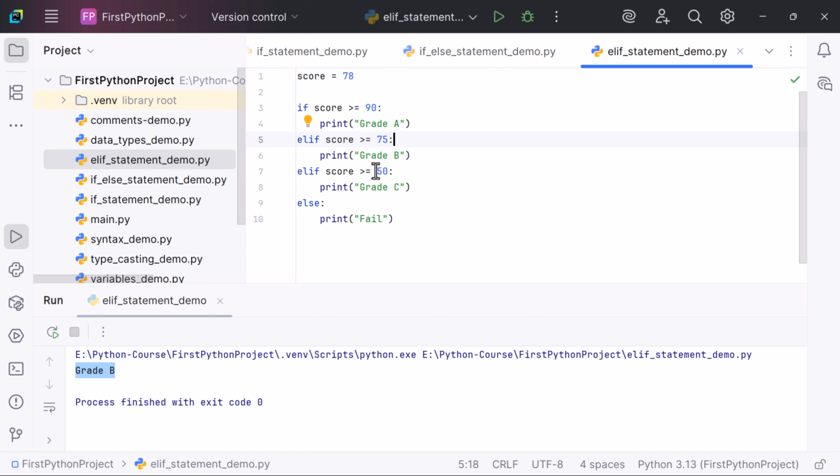Let's change the score to 45 and run it again. Now the output will say fail because none of the if or elif conditions matched. So Python runs the else block. Let's recap. The if checks the first condition, elif lets us add more conditions, and else handles everything else. Python picks the first true condition and skips the rest.